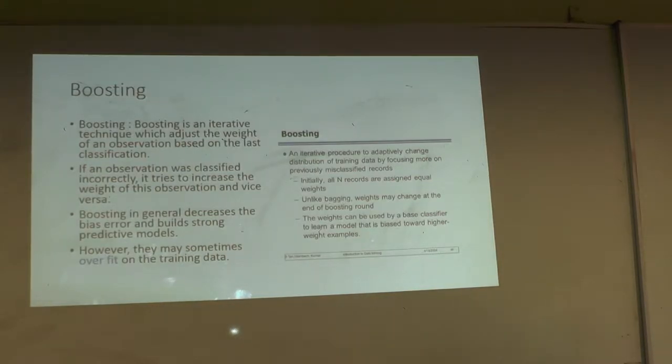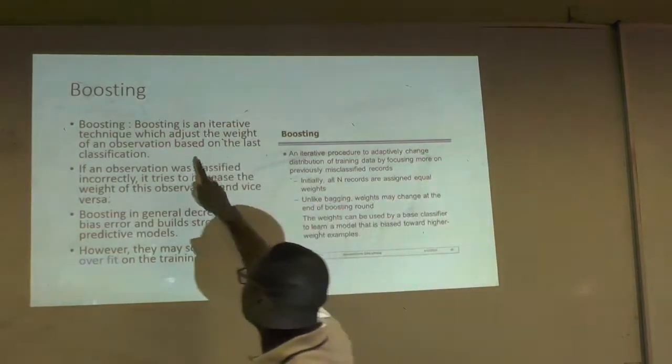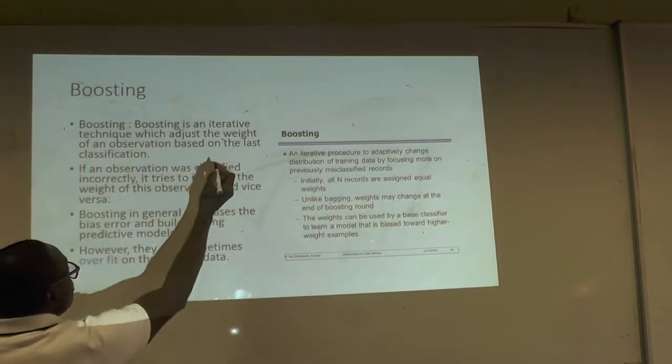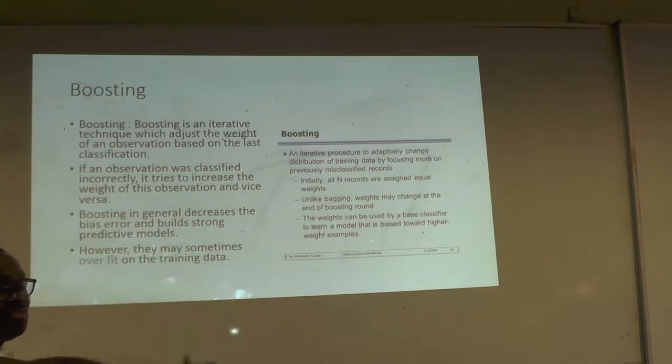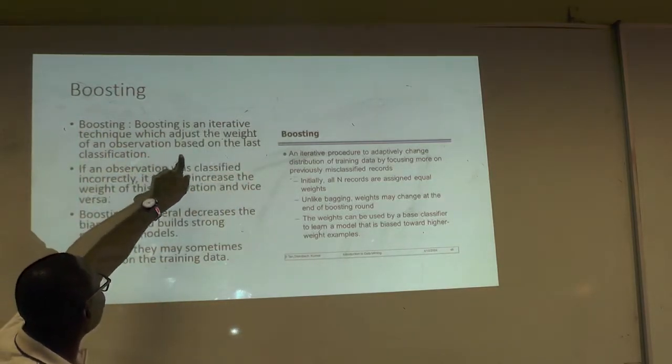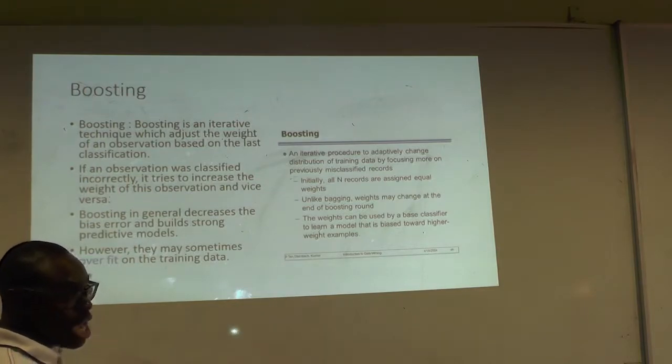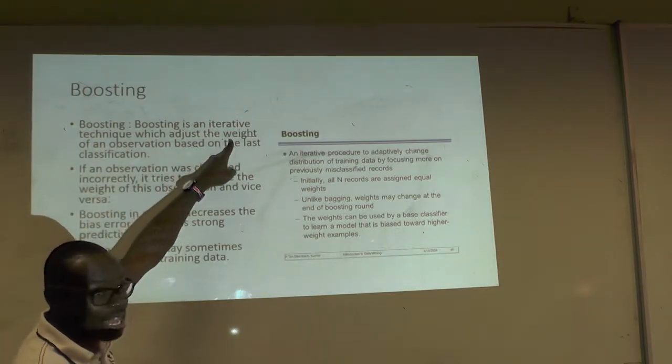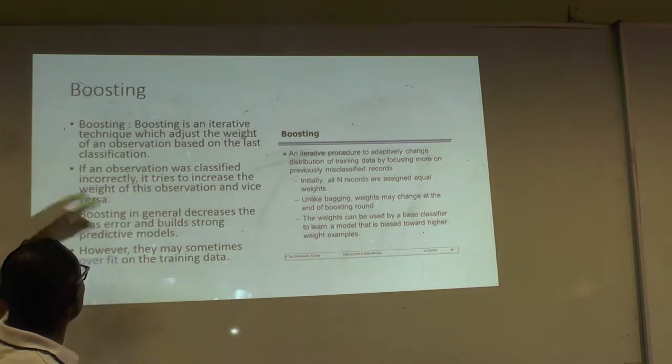Now, let's go to boosting. When we talk about boosting, it's an iterative technique which adjusts the weight as it begins to train. It will be adjusting based on the past history. It adjusts the weight and keeps improving as it trains. You could see that here, he said the weight of an observation is based on the last classification. He used the last classification to improve the next weight, and so on. That is boosting.